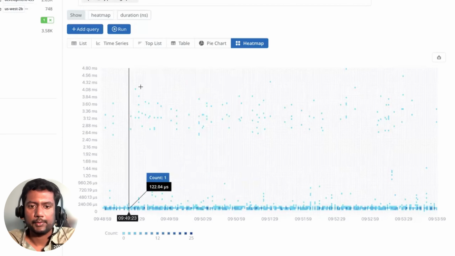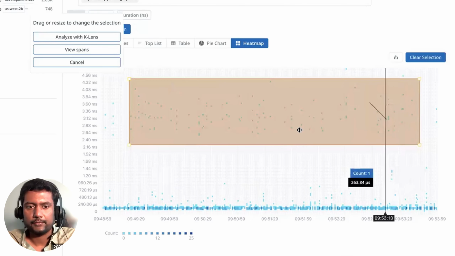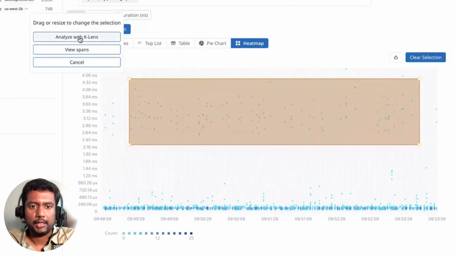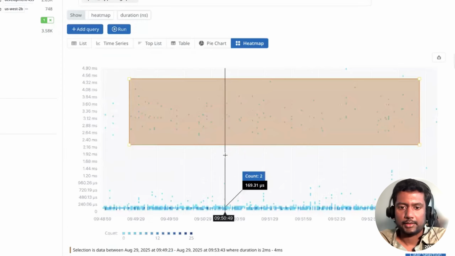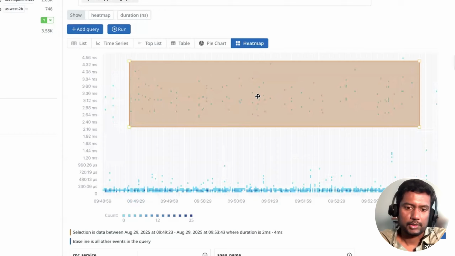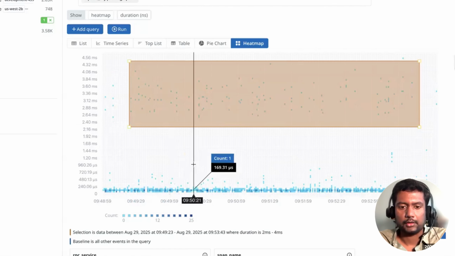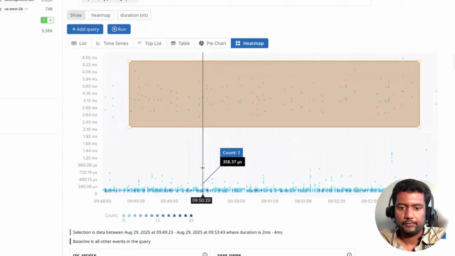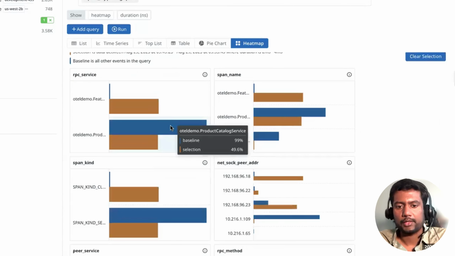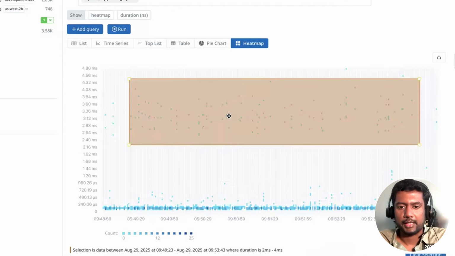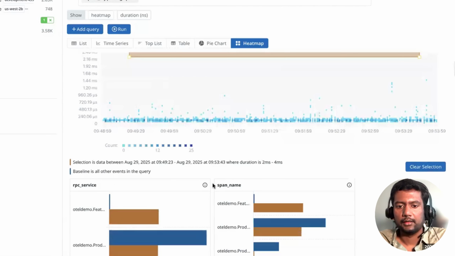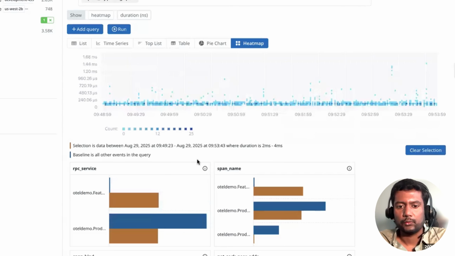To do that, I simply draw a box around these requests, and I can say analyze with k-lens. When I do analyze with k-lens, it compares the data within the box with the data outside the box across hundreds of variables and gives me a breakdown of what is different between the data inside the box and the data outside the box. And it also ranks the charts according to which attributes have the highest difference.